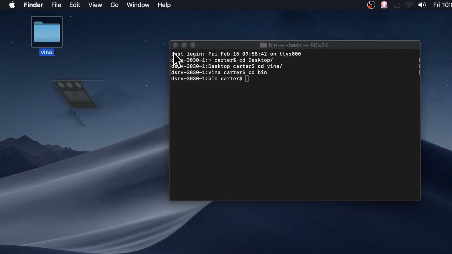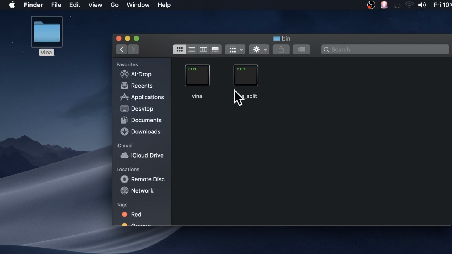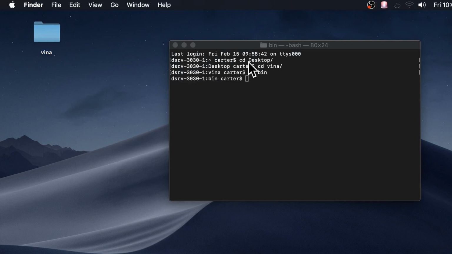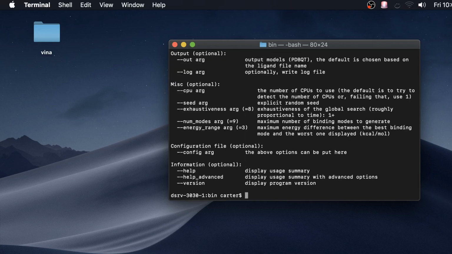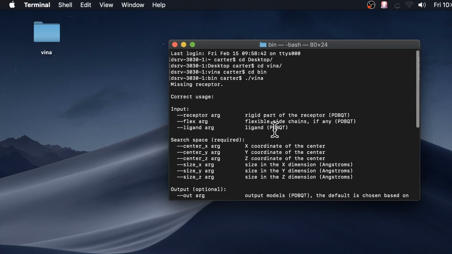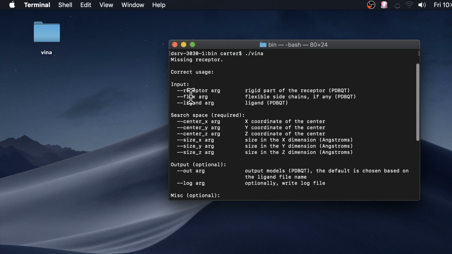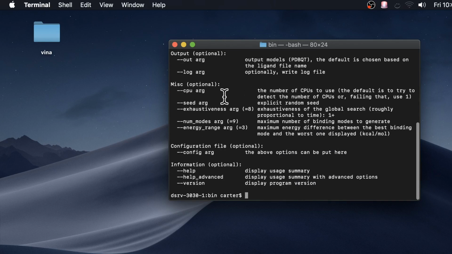So now we are in the bin, which is right now almost empty, but later we'll have some more stuff in it. And what we're going to do is we're going to type in ./Vina. And as you can see, if Vina is installed correctly, this should work. And you should see a bunch of different options in here, like missing receptor, correct usage, input, and things of that sort. And that basically lets you know that you can use it. So if you were to perform docking later, in order to use Vina, you would need to be able to type in just ./Vina.